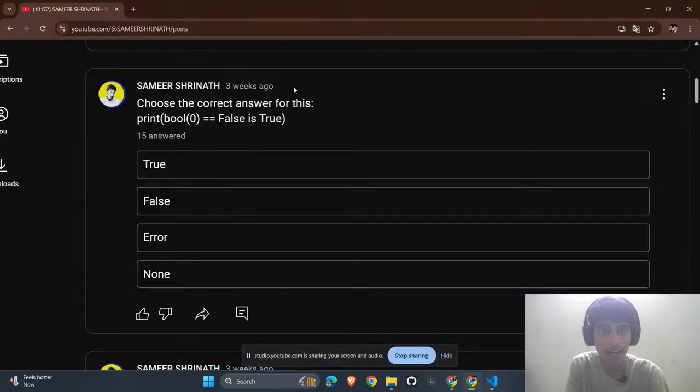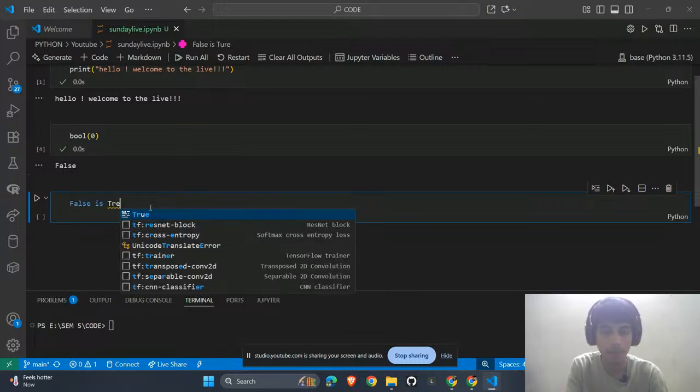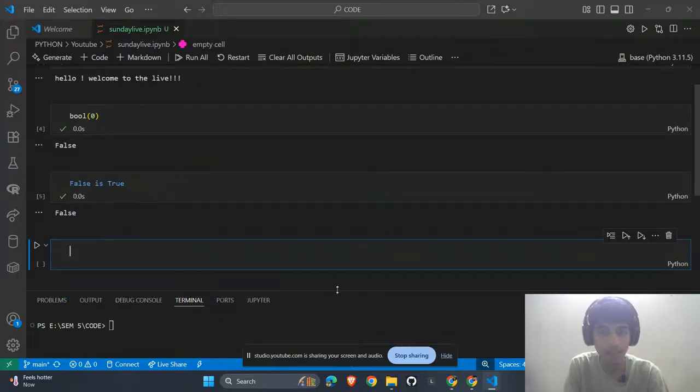The next thing that is important here is False is True. False is True is definitely a false statement. Let's check it. False is True. It will be giving False. A False can never be a True.